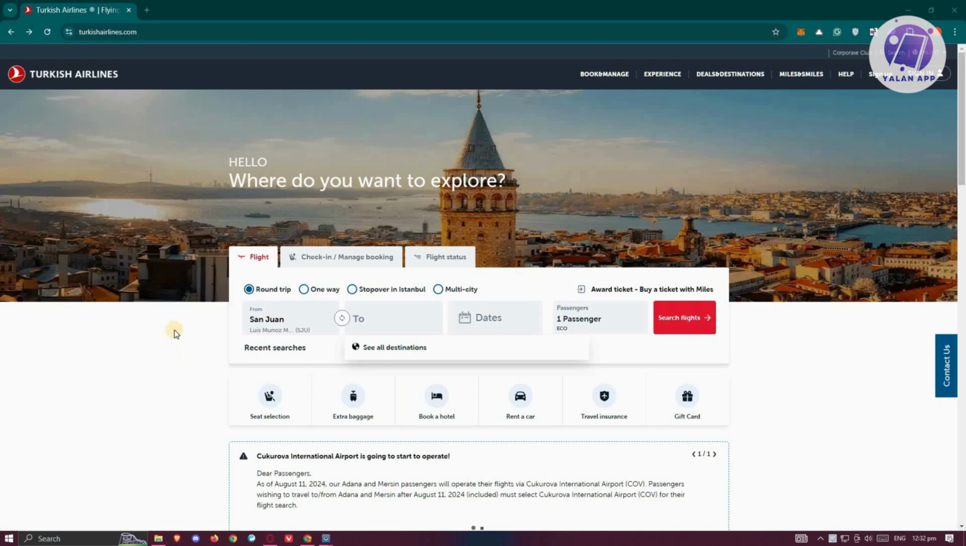Now here we need to provide some details. So we have round trip, one-way, stopover Istanbul, or multi-city. In this case, you go and choose the appropriate option for you. So if you want to go to a specific place and go back where you came from, you could choose round trip here. Or if you're just going to that specific location and stay there for a few days or an extended period of time, you could choose one way.